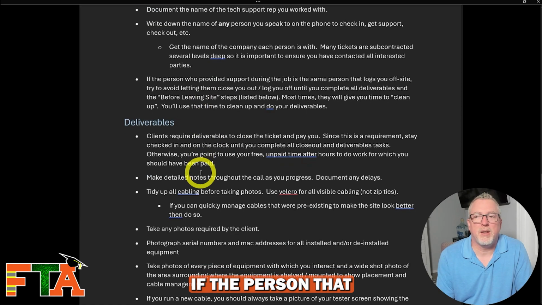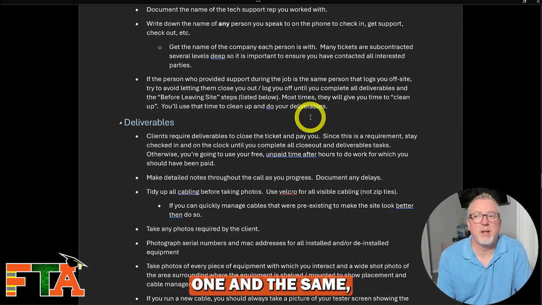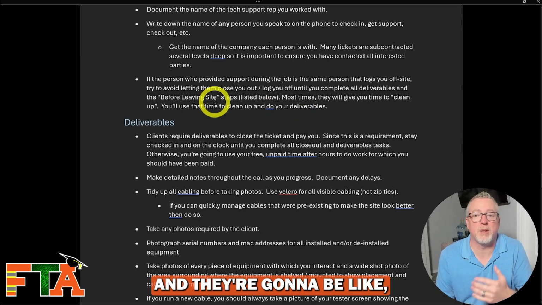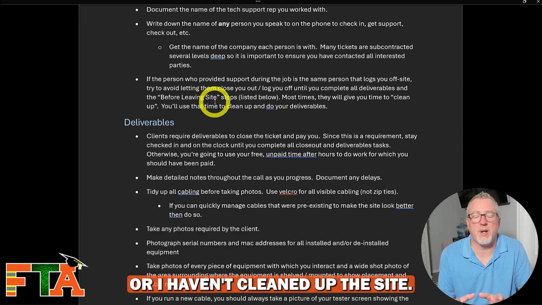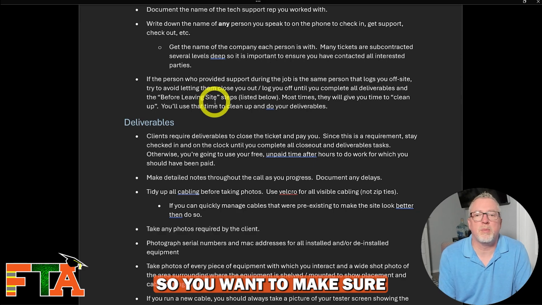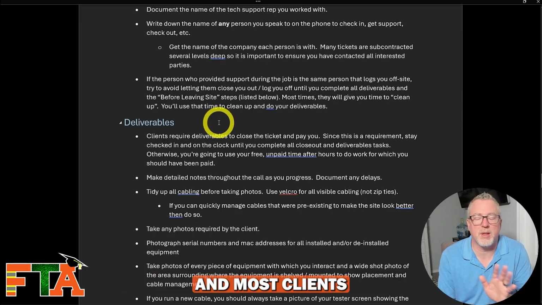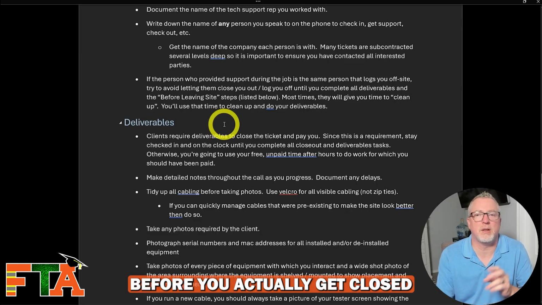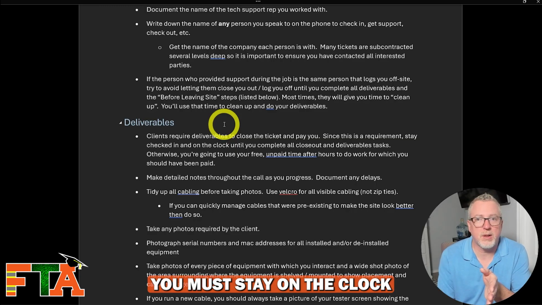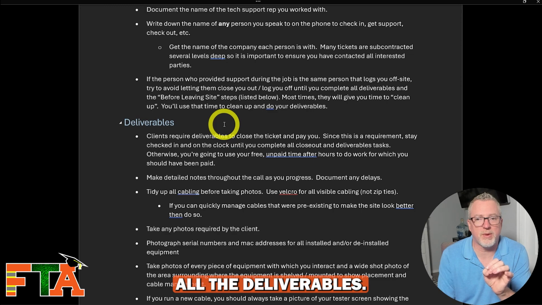If the person that you got support from is the person that actually checks you out of the site, it's one and the same, then you get all done with the job, and they're going to be like, okay, well, we're going to check you out at blah, blah, blah. And you're like, whoa, I haven't done my deliverables or I haven't cleaned up the site. So you want to make sure that they don't just check you out as soon as everything's fixed. And most clients are understanding of this. There's several things you want to get done before you actually get closed out of the site. You want to stay on the clock until you get done with all of the tasks, all the deliverables. And we're going to talk about that.